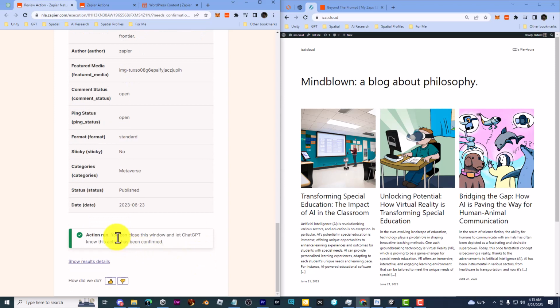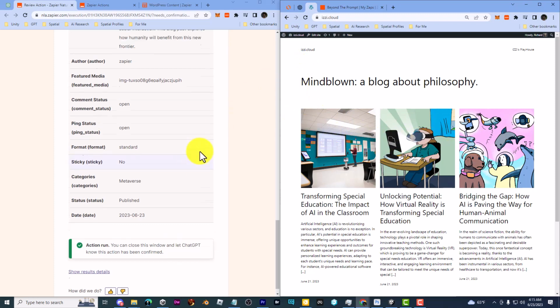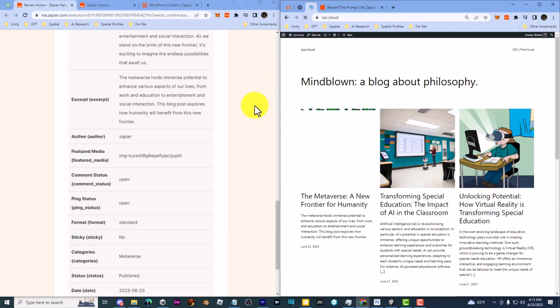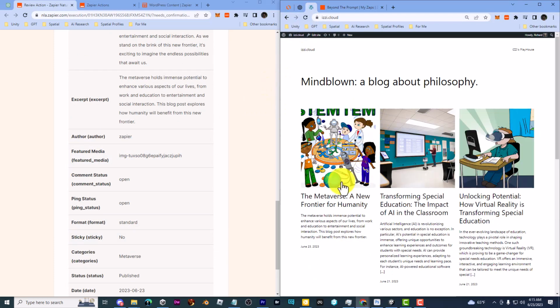Okay, now the action has been run. Let's give it a few moments and then we'll refresh over here. Right now you see we have 3 posts that were posted by ChatGPT so far. All of these images were constructed by DALL-E, but this one is not going to be constructed by DALL-E. So let's go ahead and refresh, and here's the 4th post.